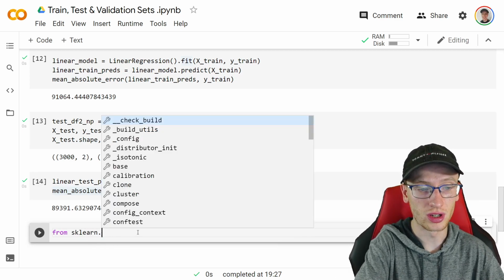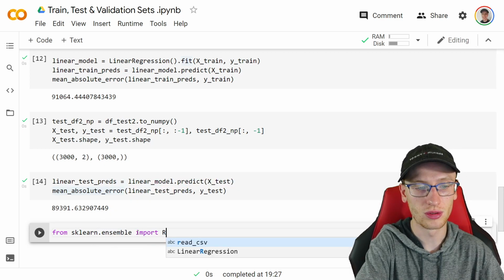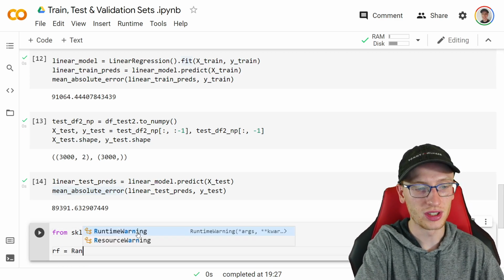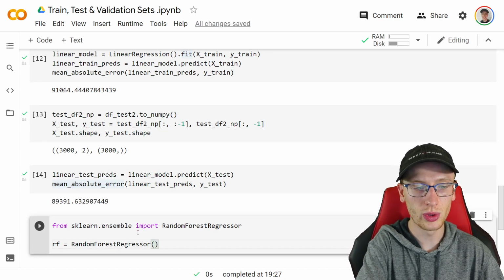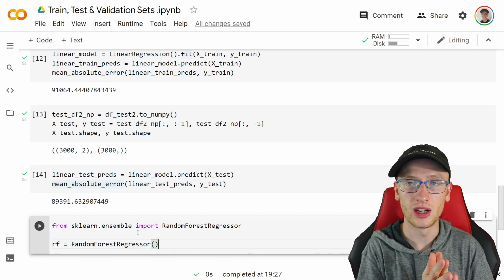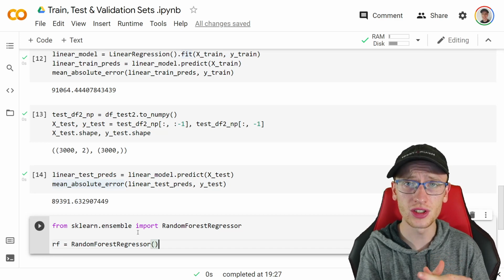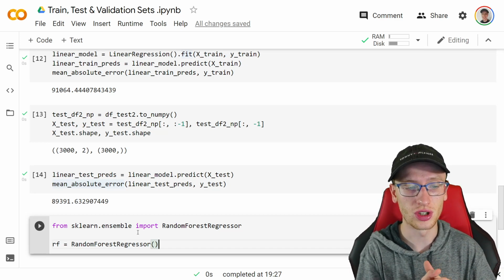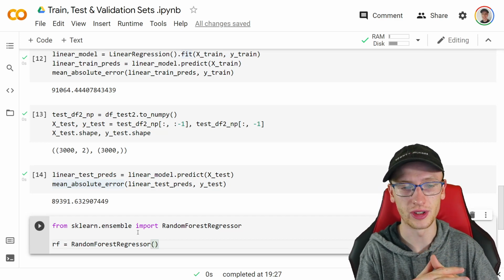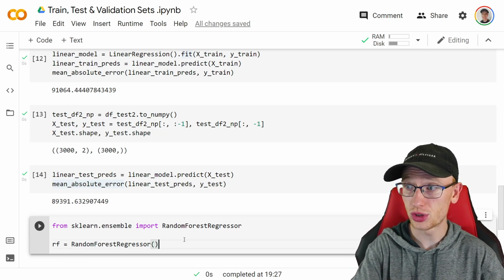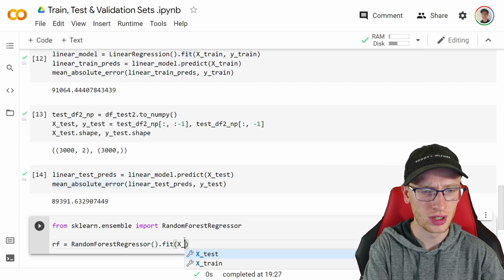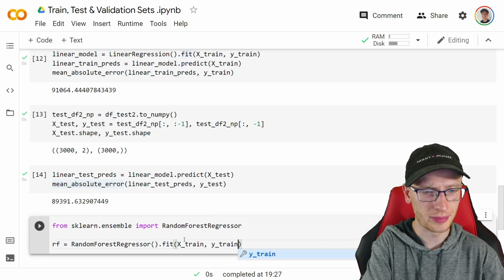So from scikit-learn.ensemble, we will import random forest regressor. And we'll say rf, just our random forest variable, is equal to the random forest regressor with just the default parameters for now. If you guys happen to know, we can tweak this random forest by its number of trees, which is called n estimators, and its max depth, so how big these trees are basically. But we're just going to stick with the default parameters for now. We'll tweak them later, and we'll do .fit. We're going to call it in the exact same way, .fit with x train and y train.